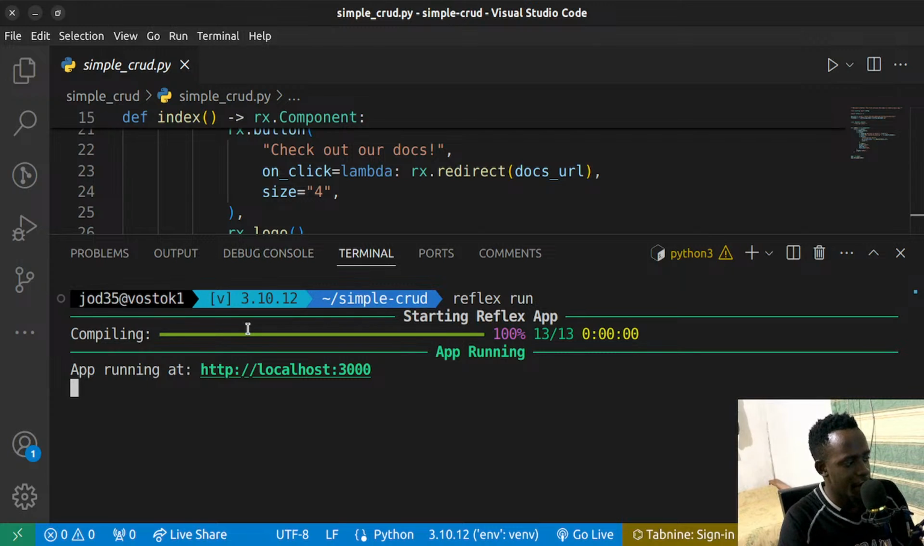So our URL is opened up on localhost 3000. So what I'm going to do is control click and it will open up our web app right here in the browser.